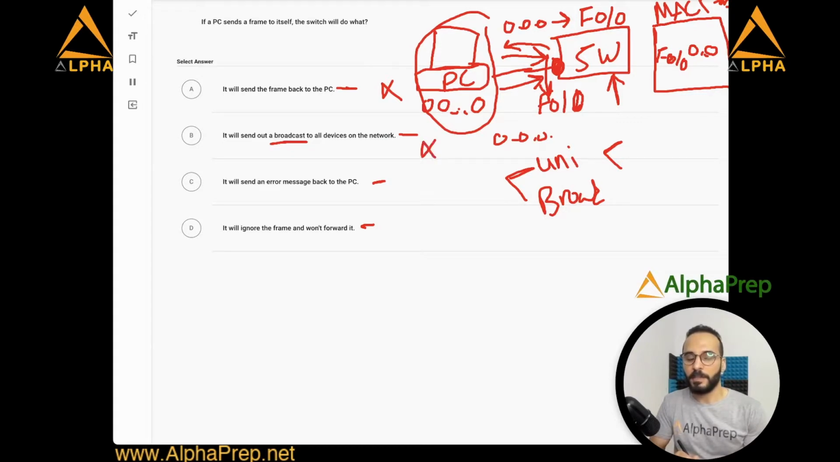Then we have the third answer, which says it will send an error message back to the PC. No, it will not send an error message. It will just drop the packet. And the last answer, which is the correct one, says it will ignore the frame and won't forward it, which is exactly what would happen in such a scenario. The frame will be dropped, ignored, discarded, filtered. No error message will be sent to any device.